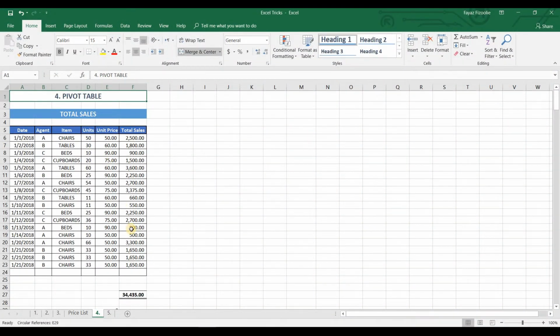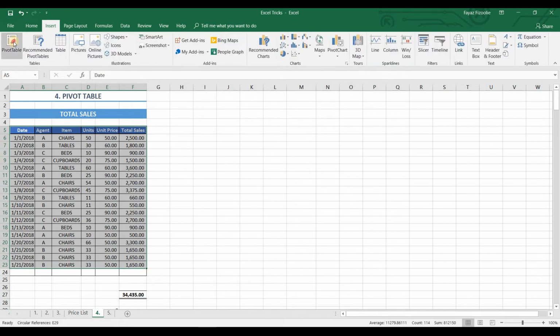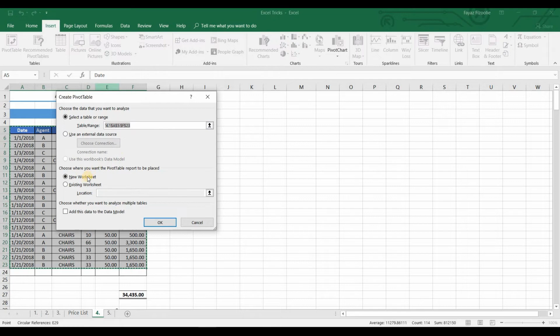Pivot table is one of the powerful features in Excel. A pivot table summarizes large data and provides meaningful information. Let's use the same example we used in Vlookup to find the sales performance of the agents. To insert pivot table, select the complete table, then go to insert, and select pivot table, you can see the table we selected is highlighting.